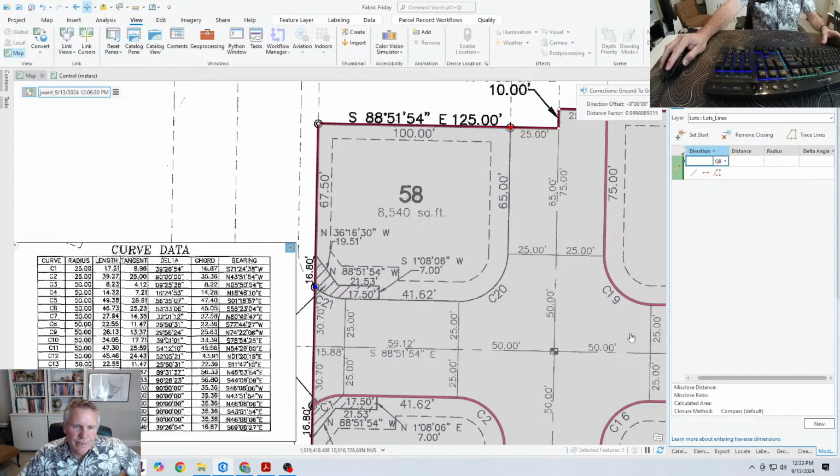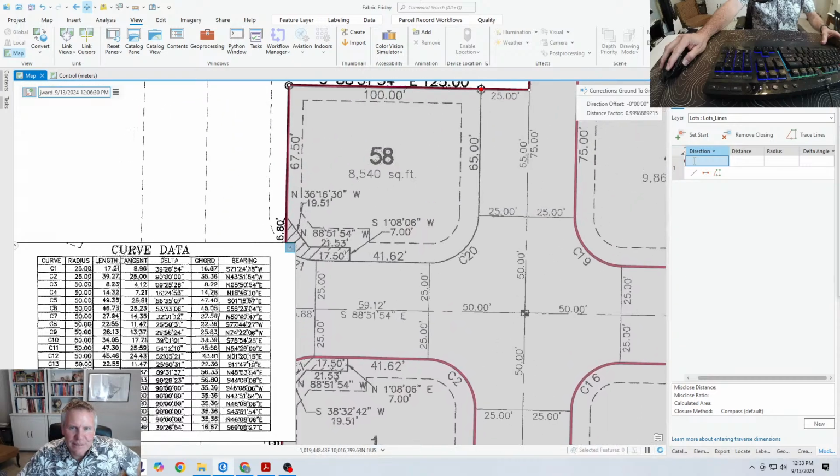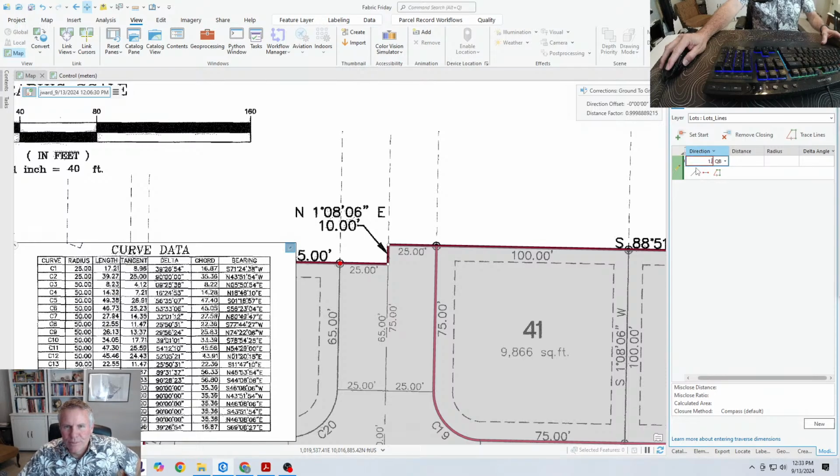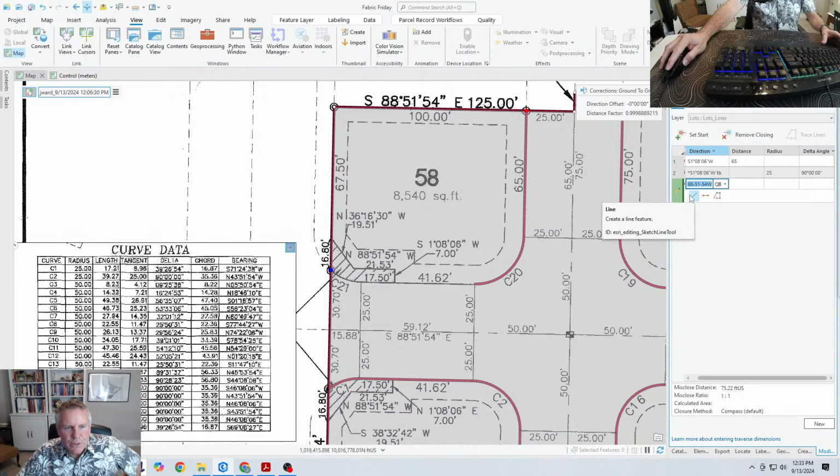I start out with 1.0806 to the southeast. Nope, southwest. 65 feet, curve 20. To the right is 25, 46.08. Nope, that's the chord bearing. 90. 88, 51, 54. Yep. Here we go again.